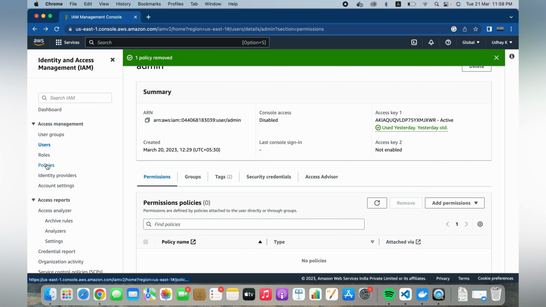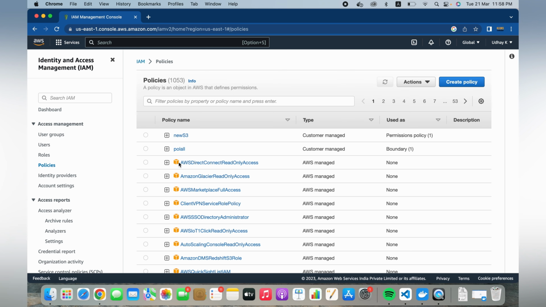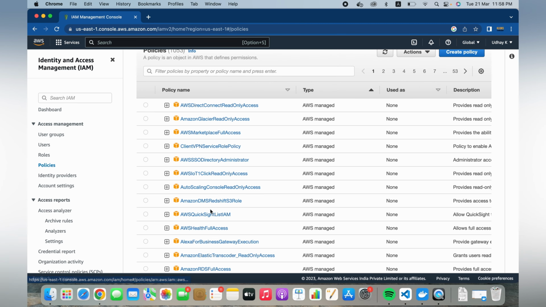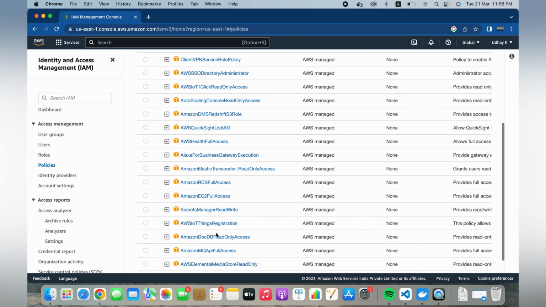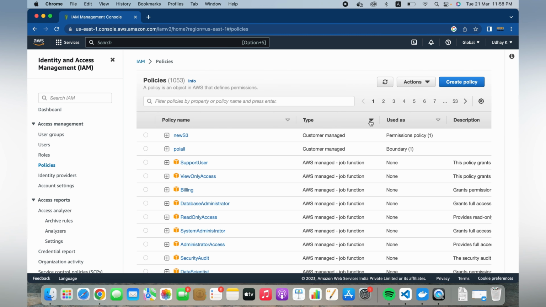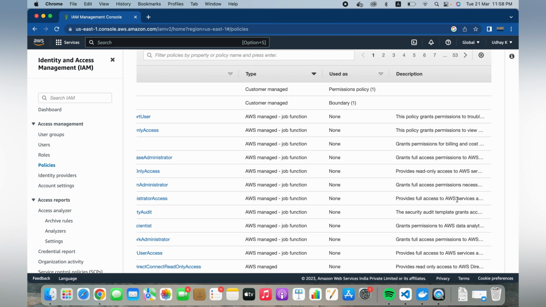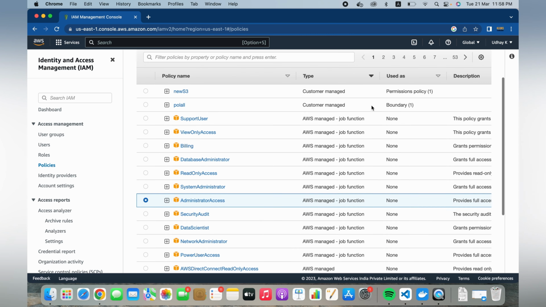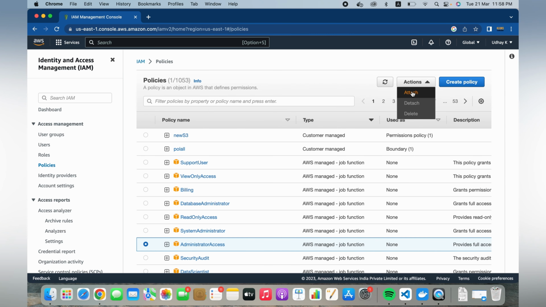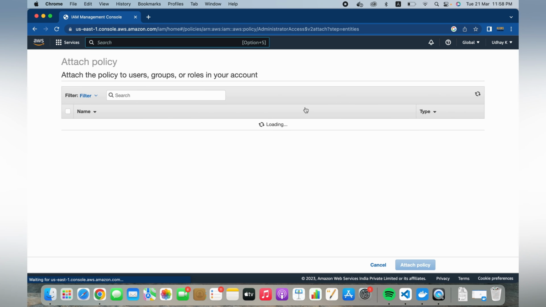I will go to the policies. Here you see a lot of policies, so I will just filter. Here you can see admin access, some role will be there. Yeah, you can see AdministratorAccess. This AdministratorAccess has full access to the AWS services. So I will click this, then click on Actions, and there is an Attach option, so I will click this. Once it is clicked, I get the users available, I mean which are created already. This is the user I created already, so I'm attaching this policy.